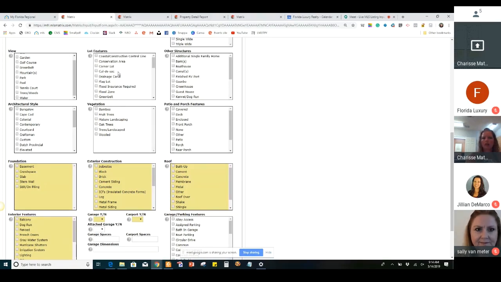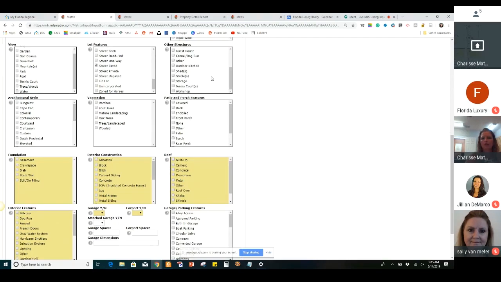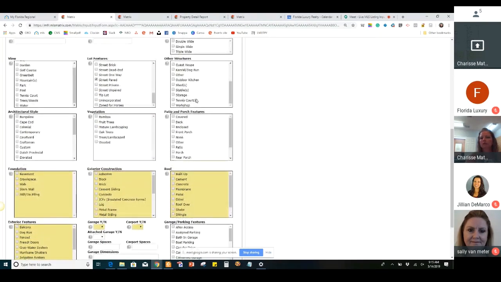Lot features. Is it a cul-de-sac or corner lot? Conservation area? Hilly, green belt? Are there sidewalks? No sidewalks? Okay. Is it any kind of a private street or just a typical subdivision that's maintained by the county? That's maintained by the county. Okay. Paved streets, not a dirt road? Yes. Okay, so that's a positive we can put in there. Is it on a dead-end street? No. Okay. All right, other structures, is there anything like a barn, gazebo, greenhouse, dog run, outdoor kitchen, shed? No.